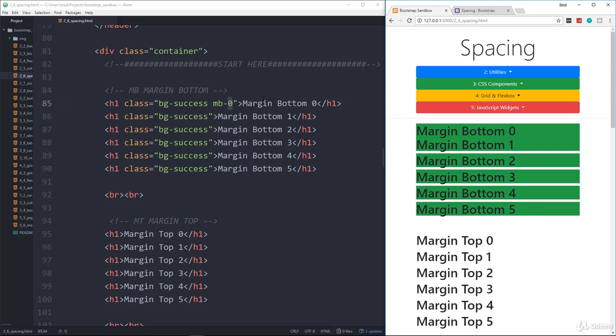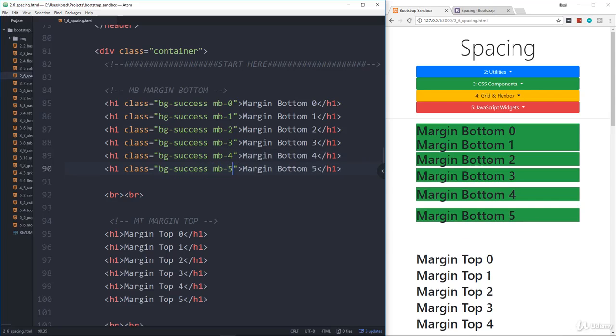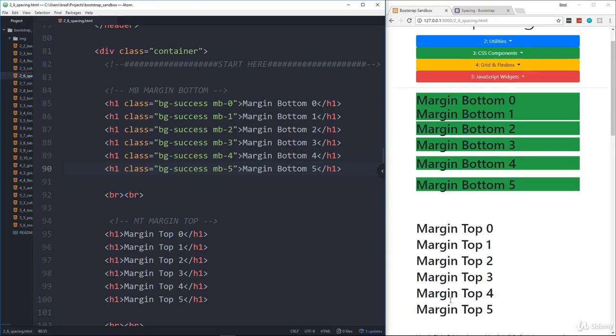So let's just take a look at some of these for the margin bottom. So we'll do MB1. Okay, so for this one we'll do MB2. MB3, 4, and 5, and let's save that. And now you can see the different levels of margin. So this is 0, which is none. This is 1. This is 2, 3, 4, and then you can't really see 5 because there's nothing under it, but you'll see that with margin top down here.